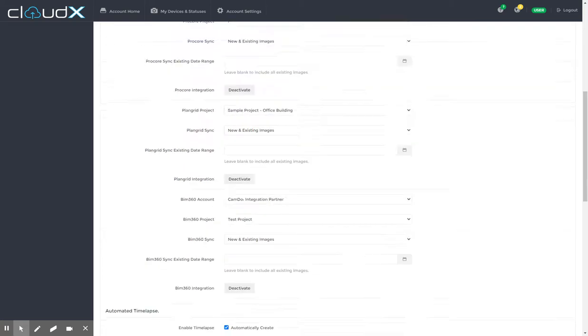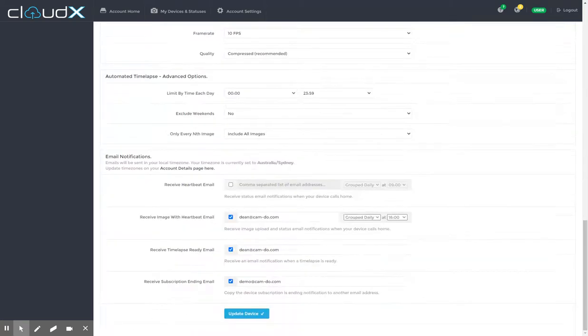Once you've selected that, it's just a matter of coming down the bottom and clicking Update Device.